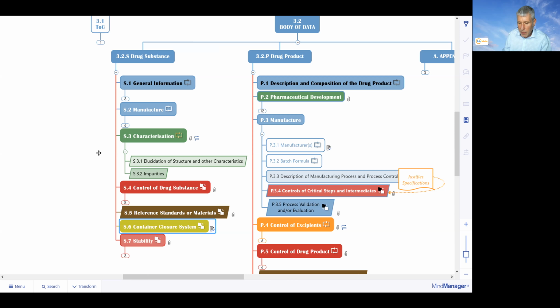Characterization has only two sections defined. The thing to remember with the Common Technical Document is at the level in which it's described by ICH, so in S3 to the level of S3.2. But beneath 3.1 and 3.2, you can create whatever subdivisions you like, as many as you like, in the logical format that makes sense to you.